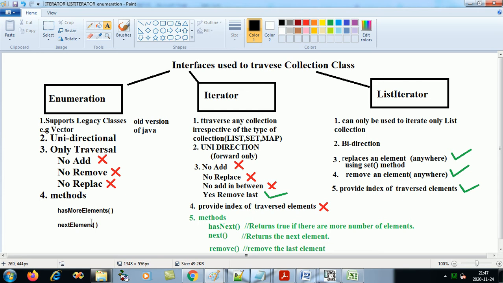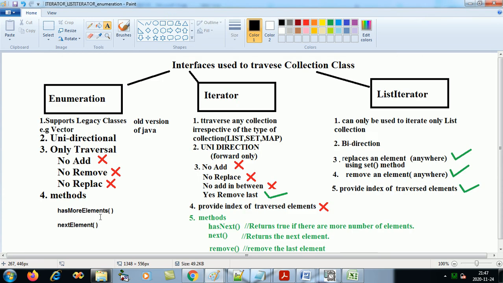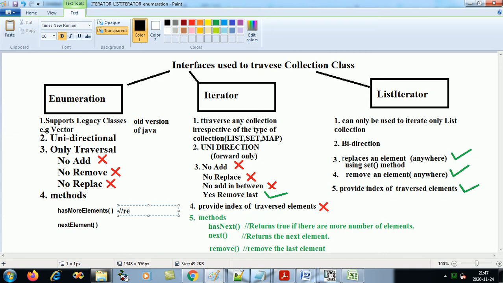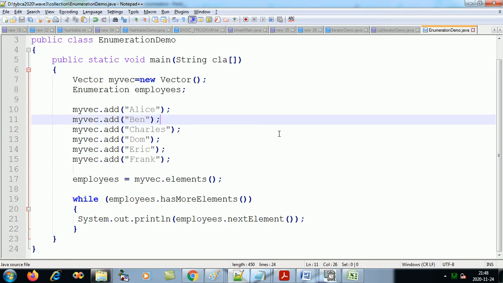Methods are hasMoreElements and nextElement. So first to check, are there more elements, you will use hasMoreElements, and if this returns true, then you can fetch the next element using the nextElement method. Let's do a program on this.